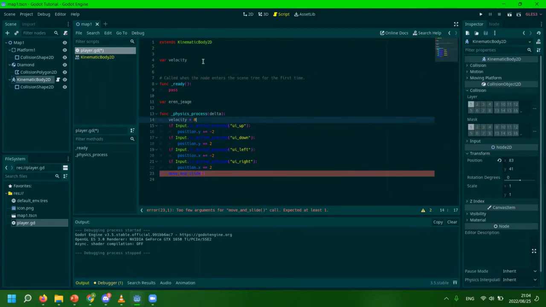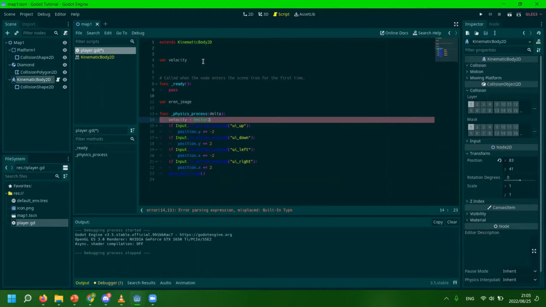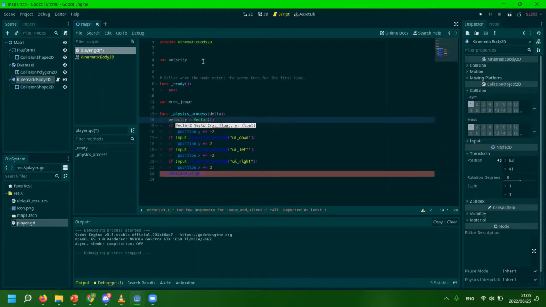Now we can define that we are using a Vector2D. So let's give it a Vector2. It's going to appear green because it's a class. So open a bracket to pass in the values to construct this vector. Let's give it 0, 0. Initially, it will not move unless you press up, down, left, right.